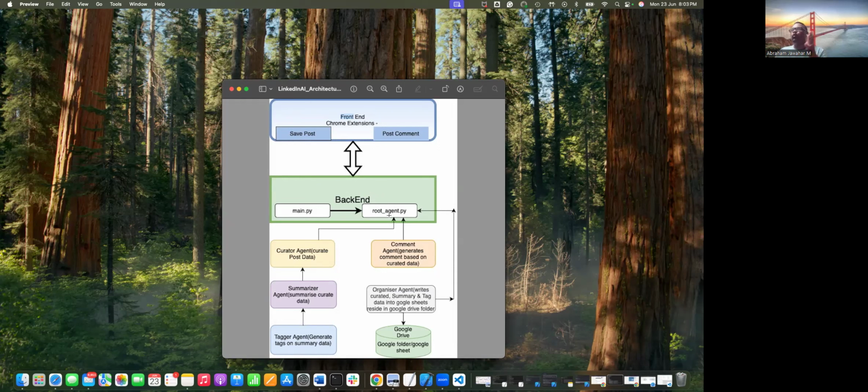Then we have the root agent, which orchestrates the list of agents to perform the task. The moment the root agent starts the orchestration, the first step is the curator agent. Its job is to curate the post data that we get from the LinkedIn post. The outcome of the curator agent goes to the summarizer agent, which summarizes the curated data to produce a summary of the LinkedIn post. That summary then goes into the tagger agent as an input, which generates tags based on the summary data.